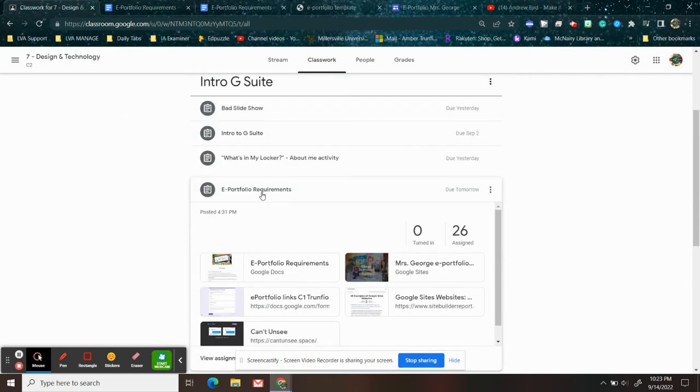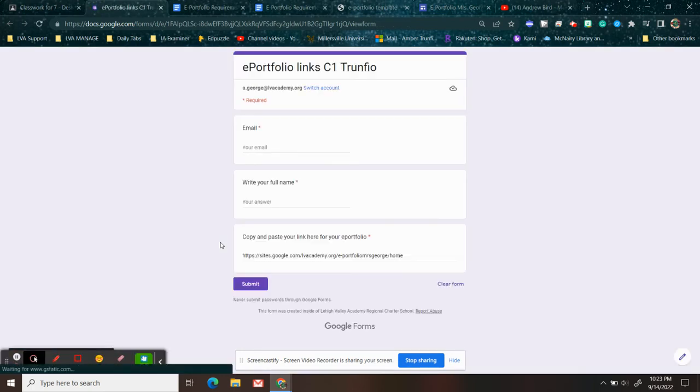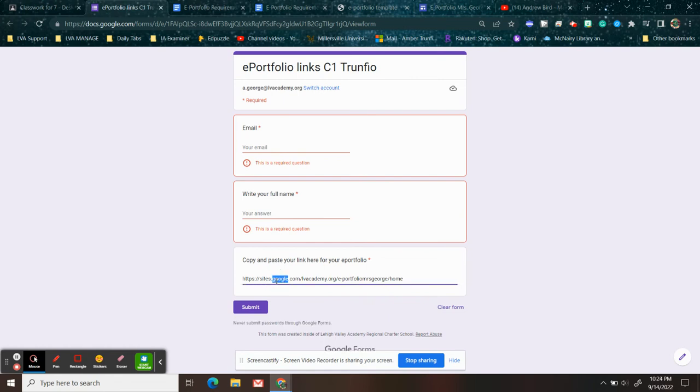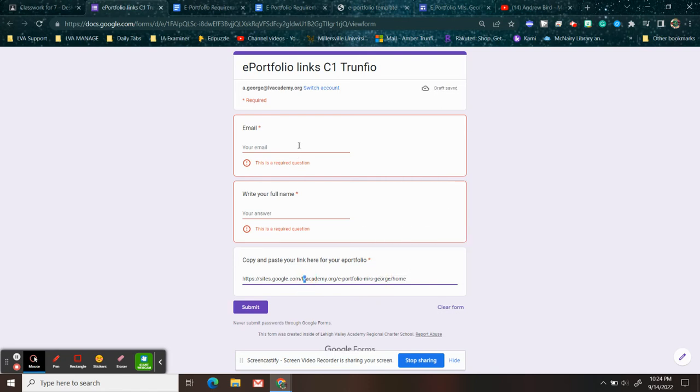So now that link is copied, but where do you share it? You're going to go back to ePortfolio, and you're going to go here where it says ePortfolio links. This is a Google form that you're going to fill out that's going to share all of your link information with me. So type your email, write your full name. Then this is where you're going to copy and paste. You can right click paste, or you can control V paste, and you have everything there.